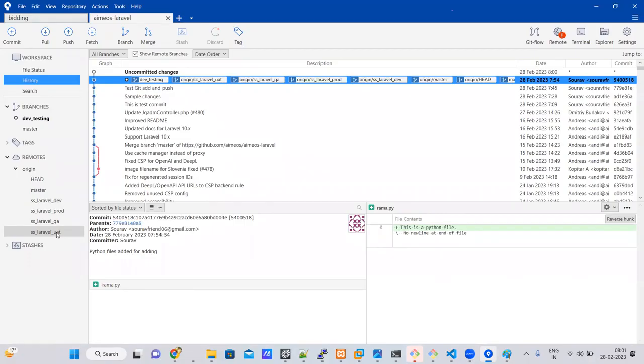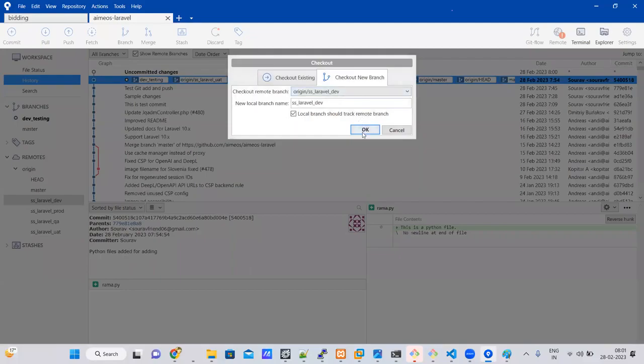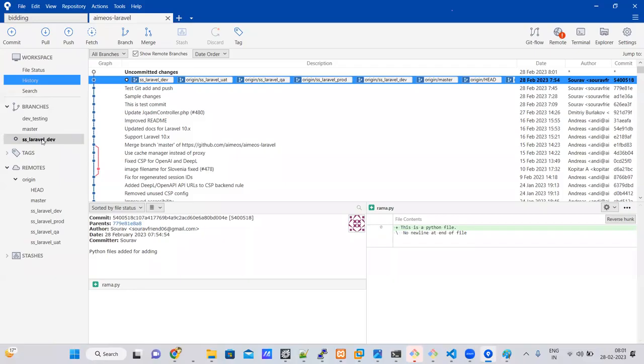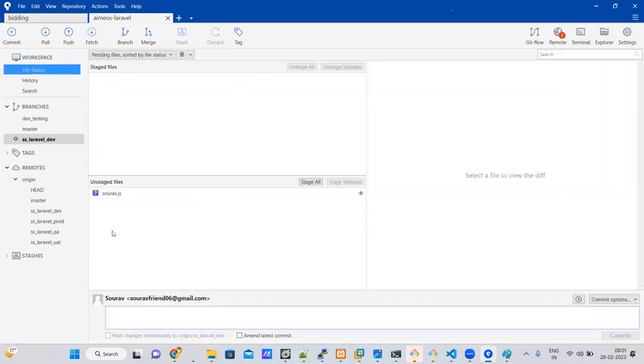Yes, remote places. If you want this branch to be in your local branch, then simply double click it. Now this one is your local branch. Whatever changes I did will go to the dev branch, so the remote dev branch it will go. Is this clear?